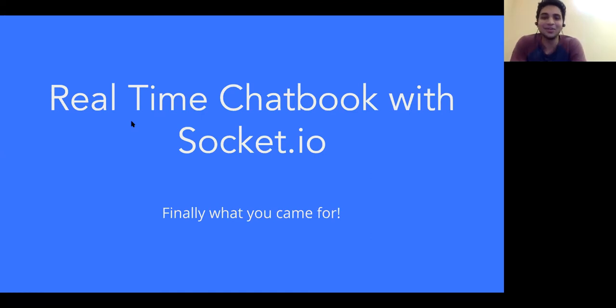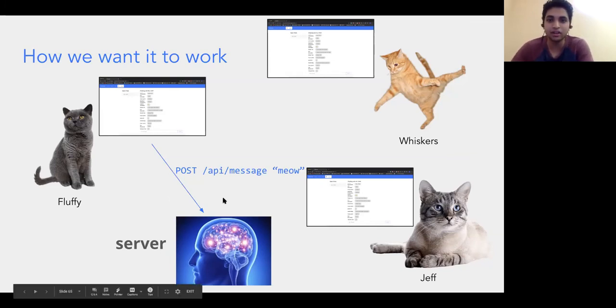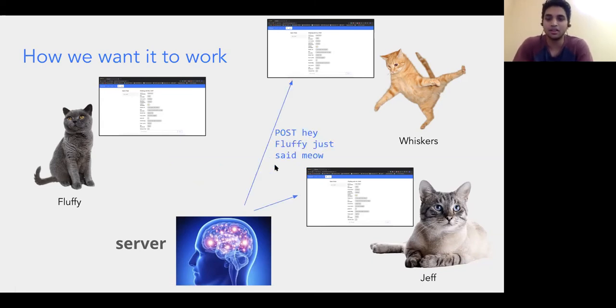Okay, it's time for what you came for, sockets. How do you make this real time? Basically, how we want it to work is the client sends a new message to the server, says meow. And then the server should tell all of the other clients, hey, Fluffy just said meow. Then the other clients would just update it in their client and we'd be done. That was so easy. Very, very simple. Just say meow when the server tells you to.